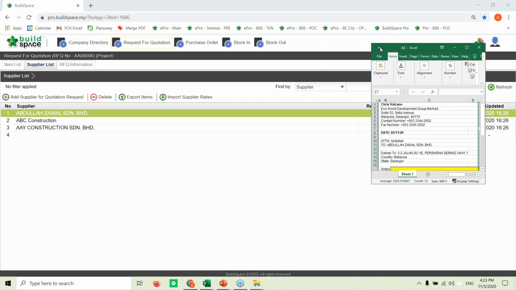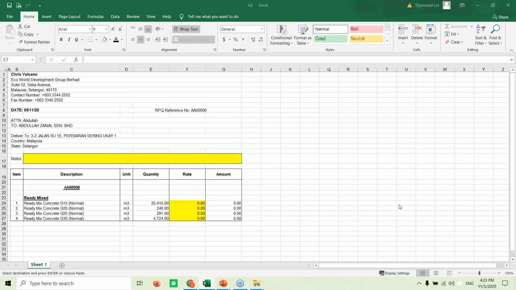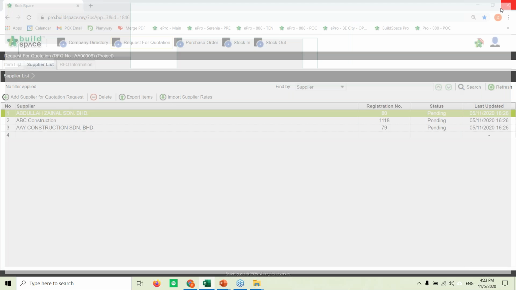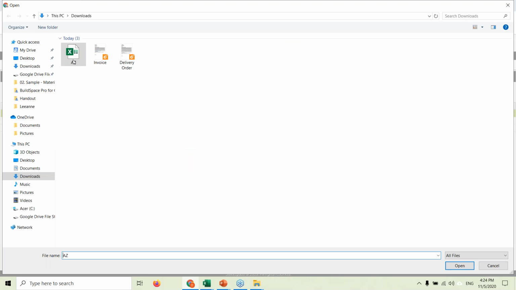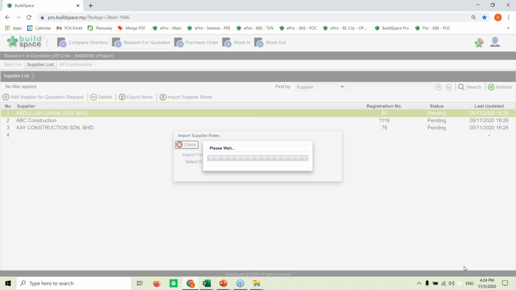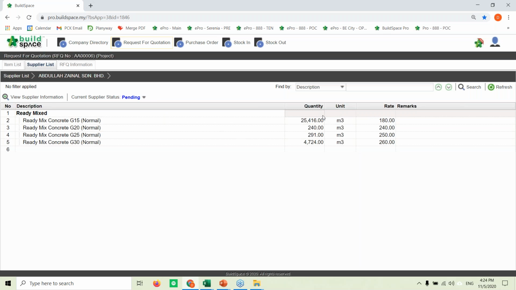So it will look like this. What I'm going to do now is bring in the rates and then save it. Then I'm going to show you how to import it back into BuildSpace Pro. What we need to do is just select the Excel file from the folder itself, and then it is done. If we drill down to the details that have been submitted back by the suppliers, then we can also change the status of the RFQ right here to closed.